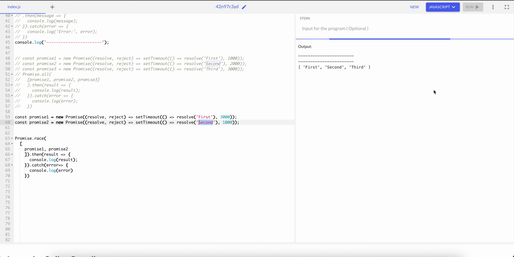Let's try running it. Executing. Yeah, you can see the second one. The first one is not appearing because it executes and exits, not going to the second one. So this way we see how many methods there are. There are more methods like Promise.allSettled. I will keep it for you, otherwise I will cover them in the next video if possible.